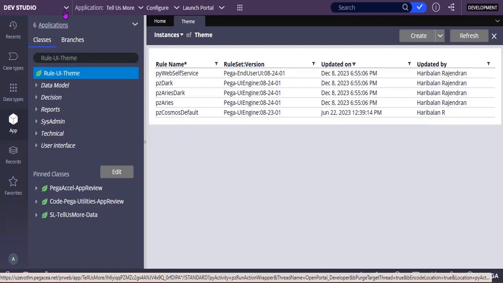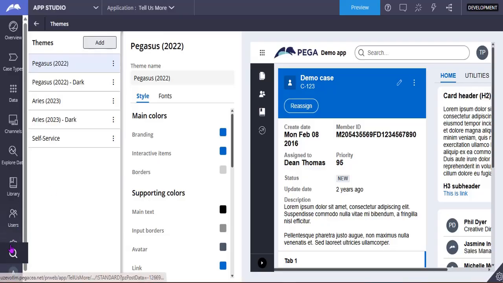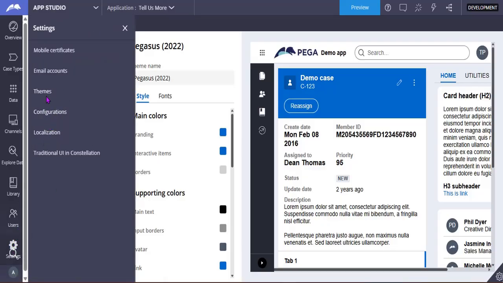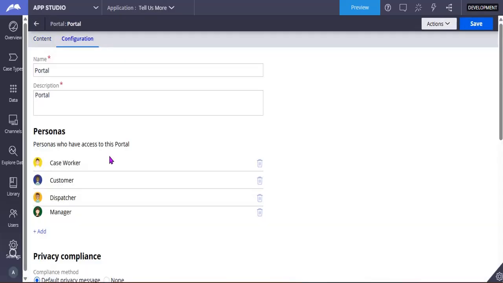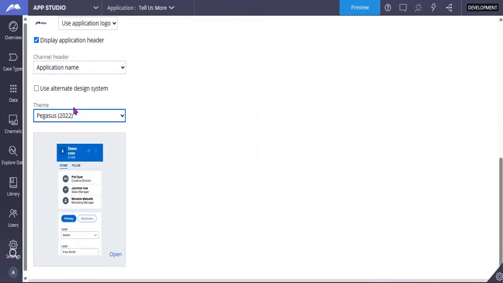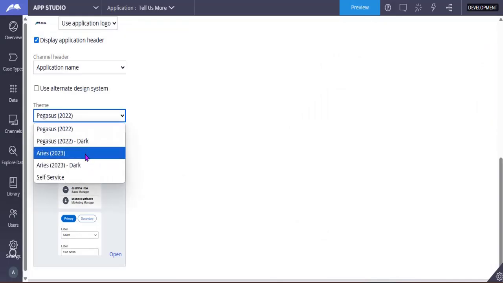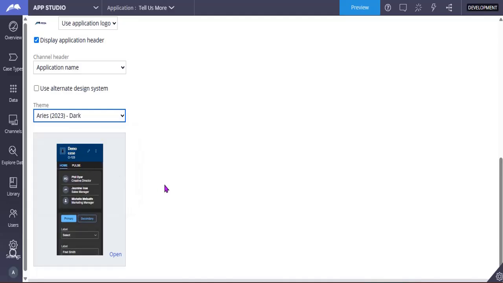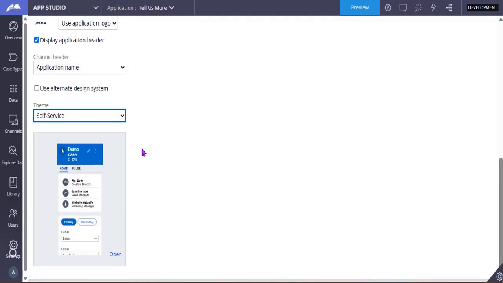So for configuring a theme, we have to switch to App Studio, and under settings, you can see themes. So how can we link a theme to a portal? If you see here, we have some portals defined. If you click on the portal, go to the configuration of the portal, and scroll down, you can see the theme that is there. This respective theme is from this Pegasus, and if you want to switch it, this particular portal will be looking like this.